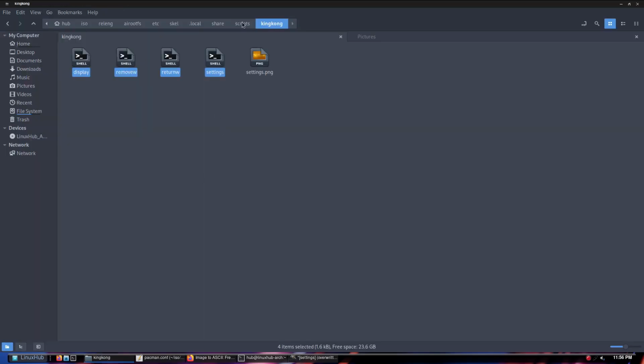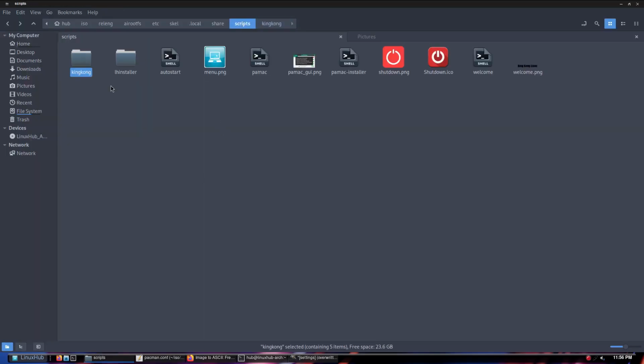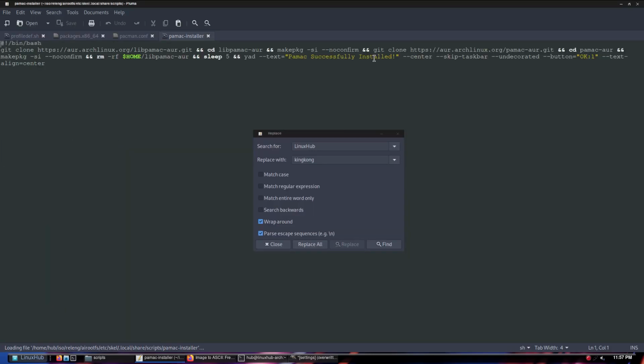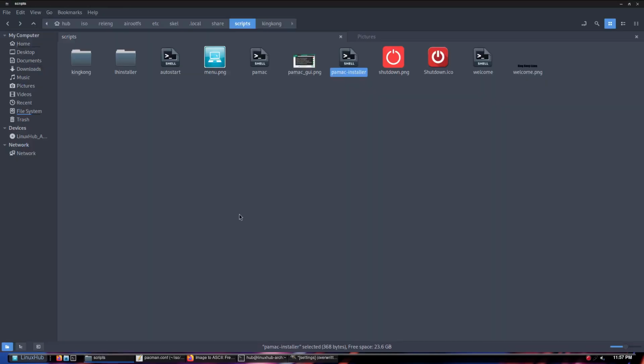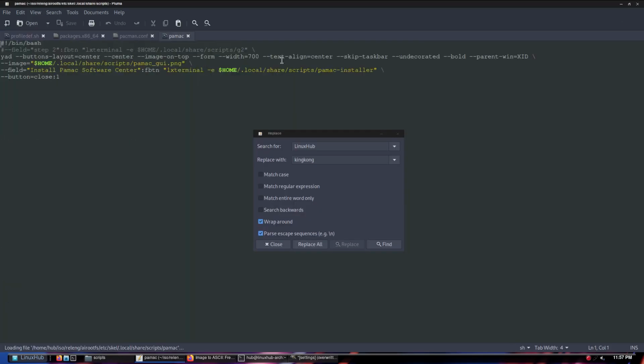All right, go back to scripts. Now, do I need to make changes up here to PAMAC? Let me check the PAMAC installer first, just to make sure. Okay, no, I don't see anything to the LinuxHub. So let me check this folder real quick. There shouldn't be nothing in here either. All right, now we're good.